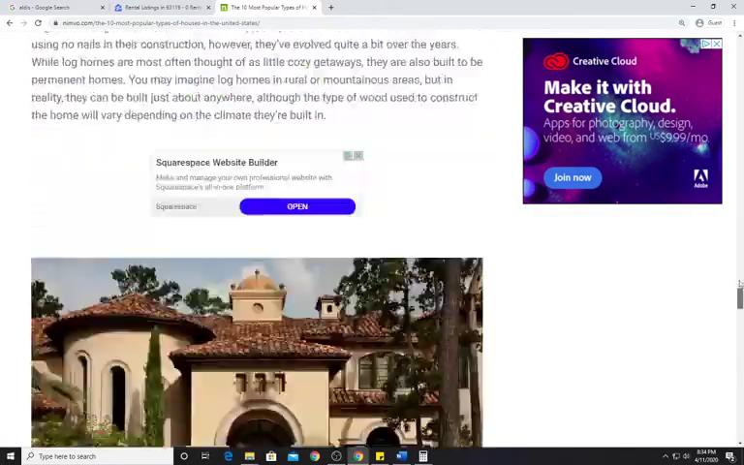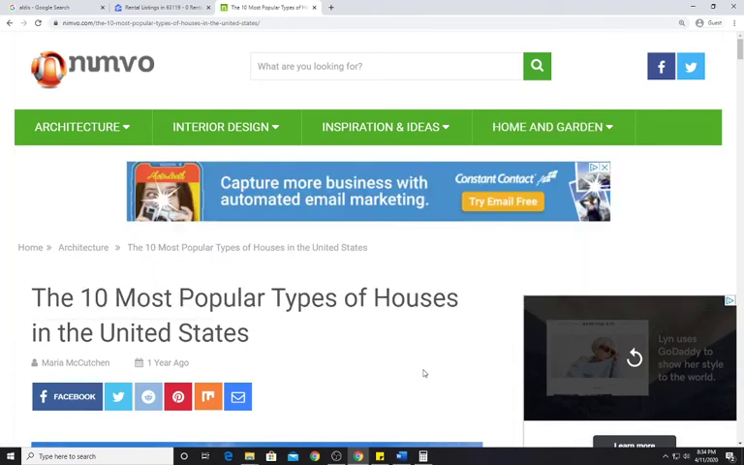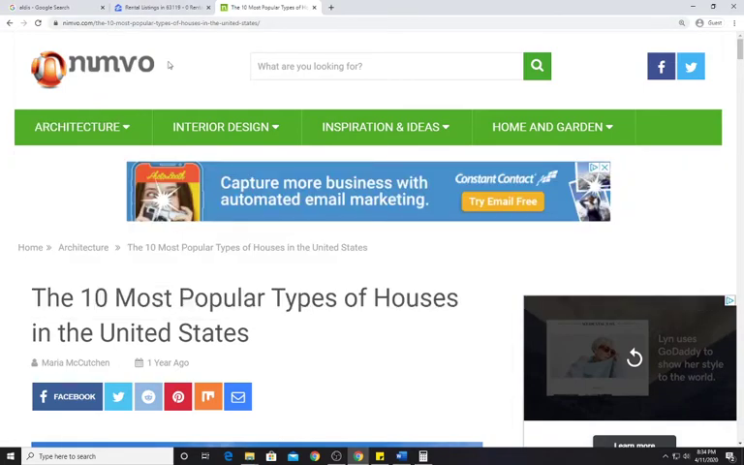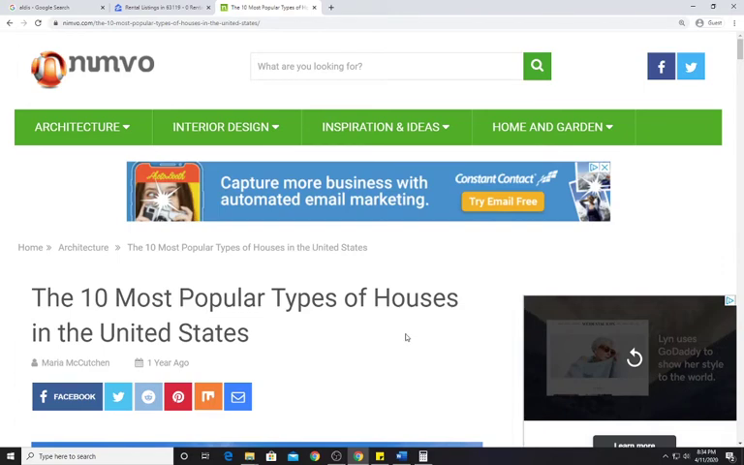So if you guys want to check out this article about these types of homes, you definitely can. You can go on Google and then just search for the 10 most popular types of houses in the United States. And it's on nimbo.com. If you guys want me to, I can go ahead and comment the link below for you if you are having a hard time finding this article.